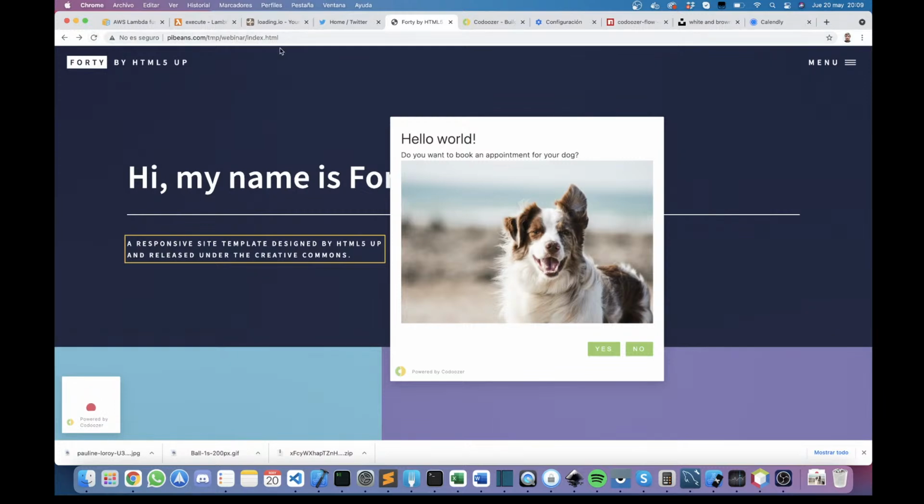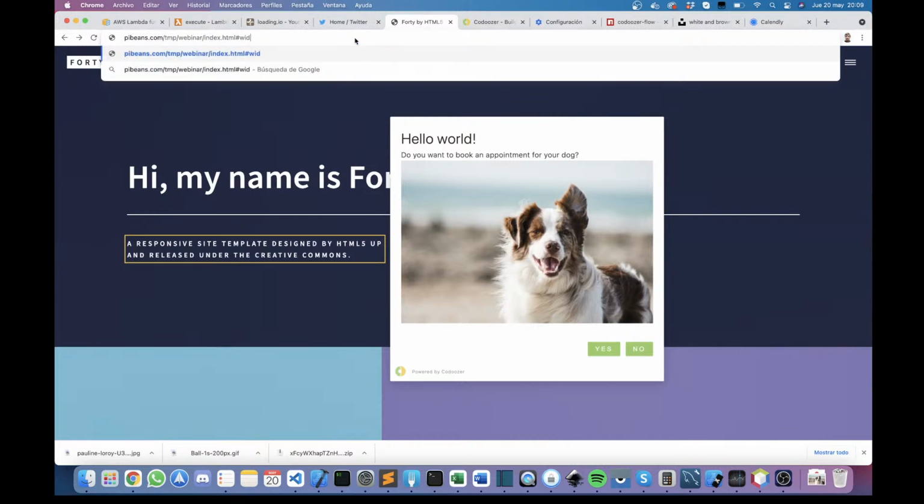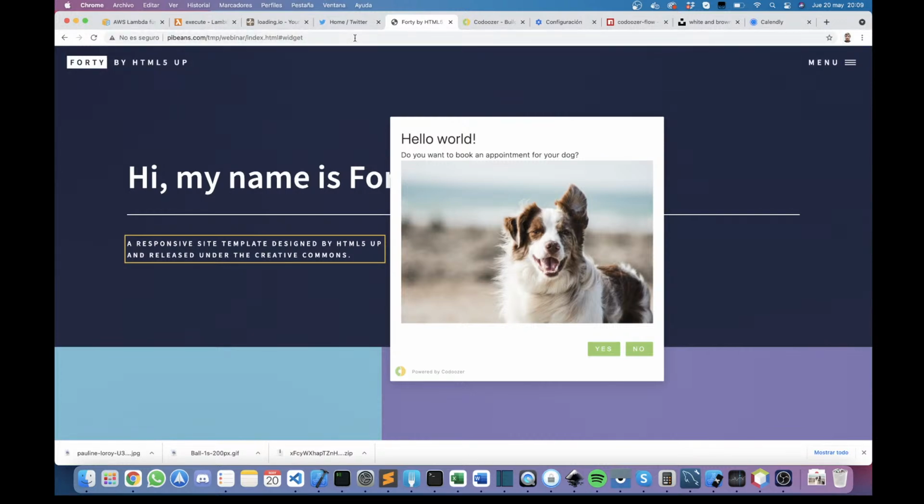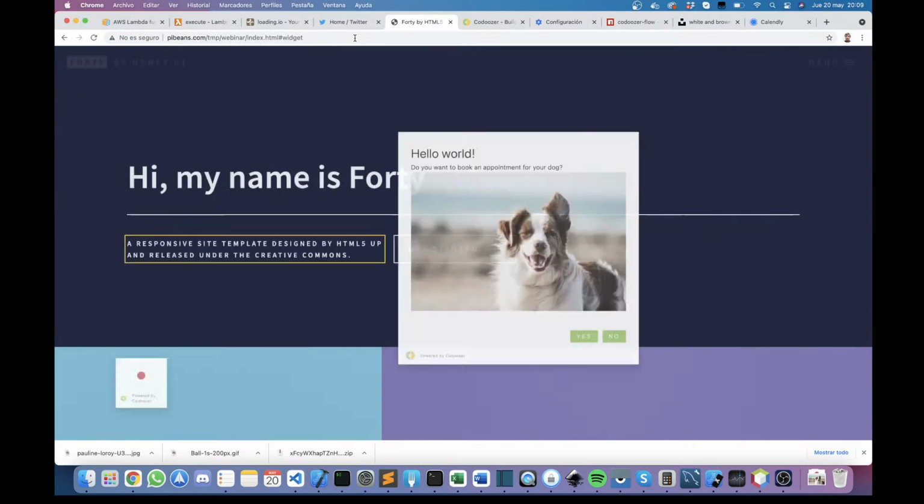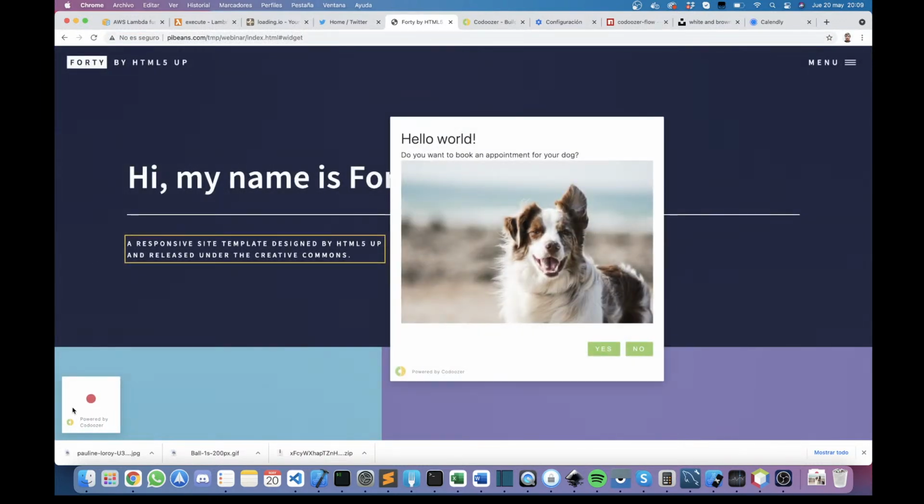So I'm going to load my website without the hash, and you see that now it doesn't load the widget. But if I put here widget, you see, now I have my 2 flows.